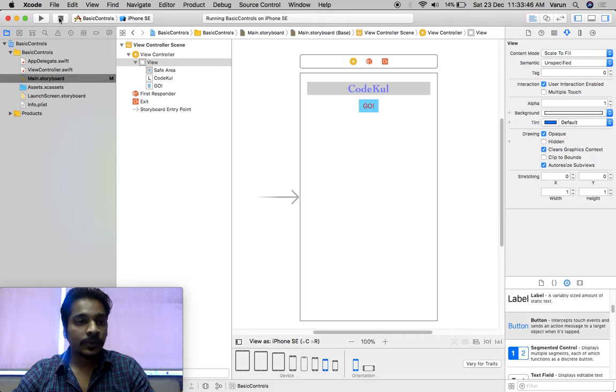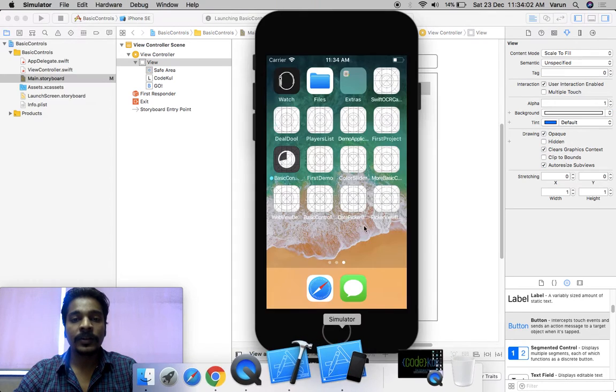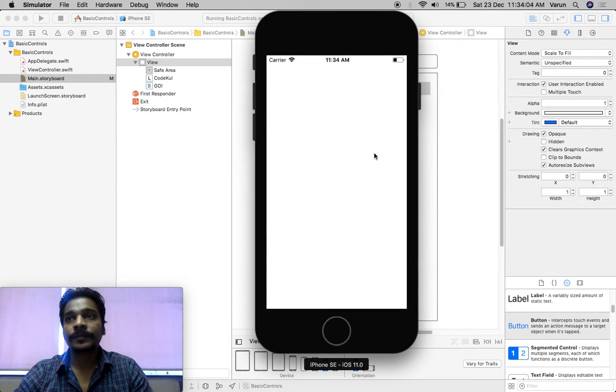Okay, so again I will stop the previous execution, and then I will run it again. Whenever you change something in a view, you need to build it again and run it again, right? Or else you will get the previous build over there. Okay, now we are having a button over there. See here, it's showing some animation when we click on this, right?